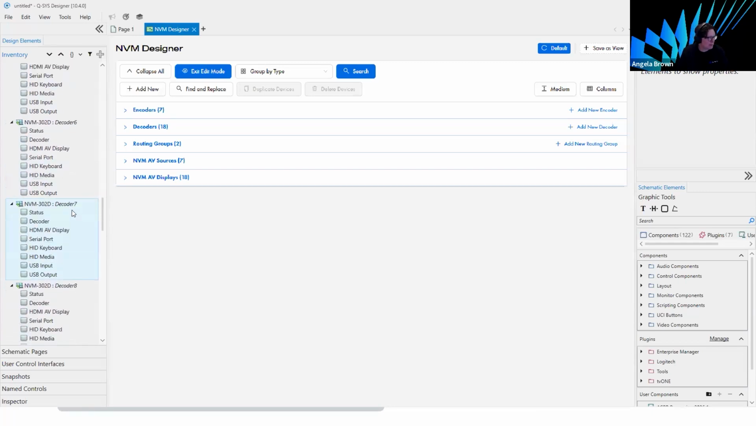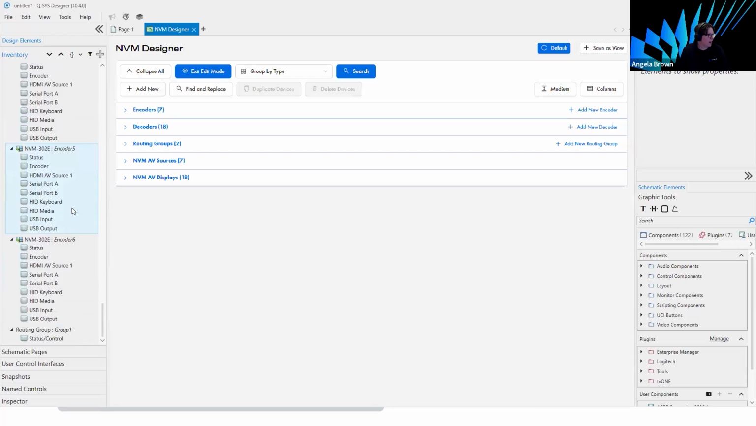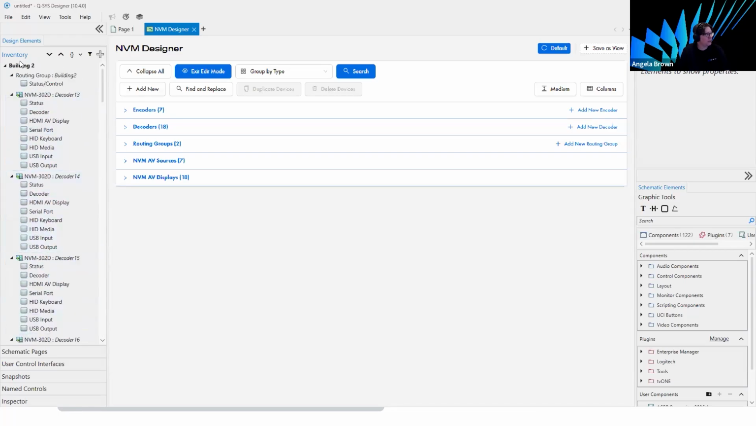I could also have named them however I wanted. I could have located them. You'll notice that I have building 2 and I have routing group is now named building 2, so you can name them and route them. All of these tools are here for you guys to be able to do this type of video routing and distribution faster and easier.